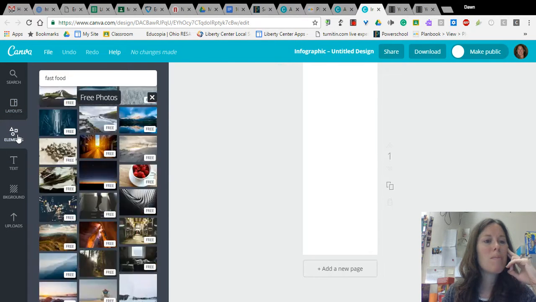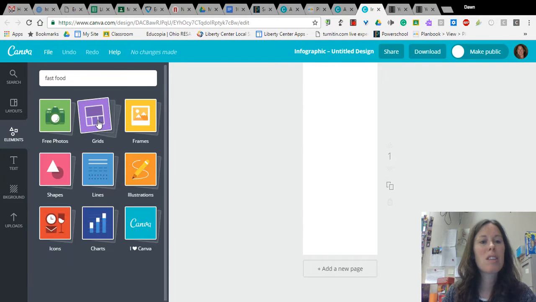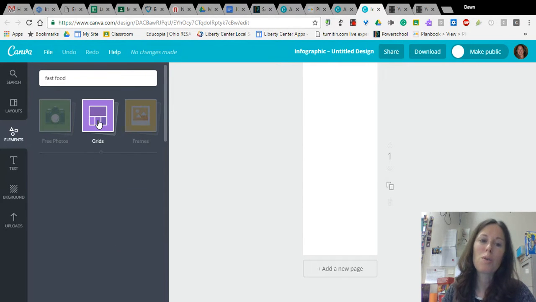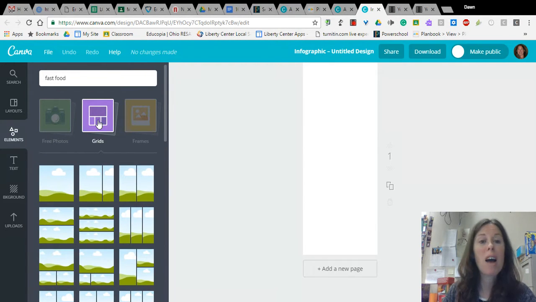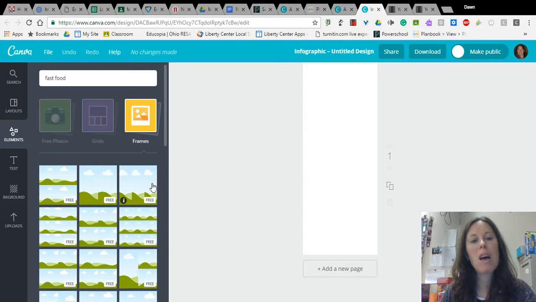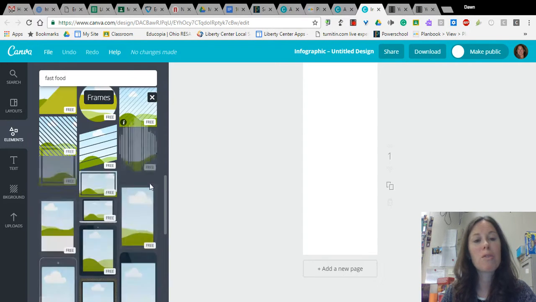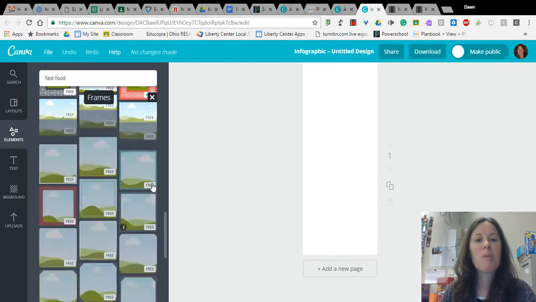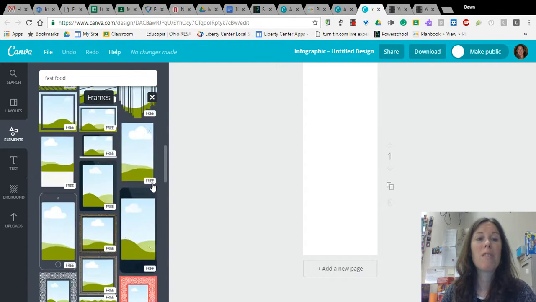So we've done some picture searching. Let's look at some other options. We can choose certain grids that we want for our infographic. If you want things laid out in certain columns and rows, I would choose a grid format. Right now, I'm not. I just want to keep it blank and plain. You can choose frames to place around your infographic. A lot of them are free. Again, we're going to choose the free option, nothing paid for.